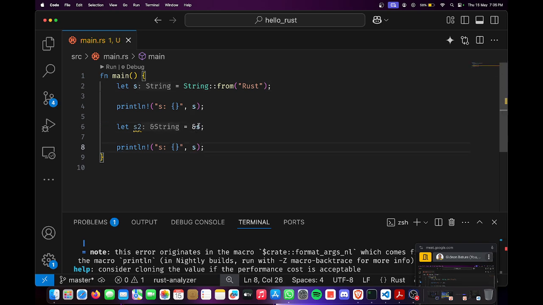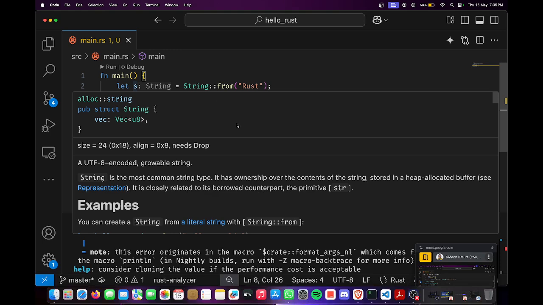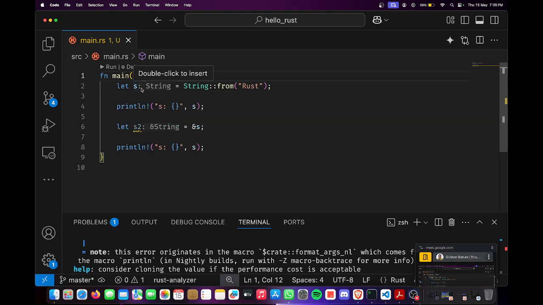So what I have done here is I'm telling it that I need the value of s, but I don't want to collect it. I don't want to grab it. I want to borrow it. So if you want to borrow any value in Rust, you have to attach a reference to the value. That's this ampersand. Some people call it "and", but it's actually ampersand. So you attach it to the value you are borrowing. So this ampersand is referred to as a reference.